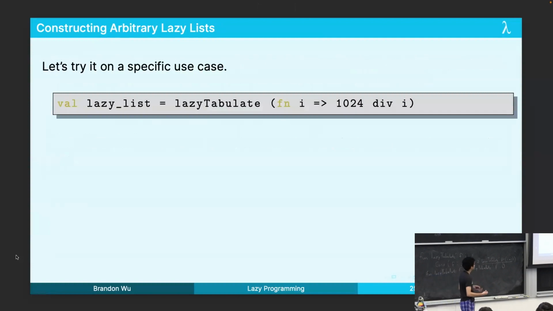All right. So if we try it on a specific use case, what I could do is make a lazy list such that I get, I don't know, for some reason, 1024 divided by every single natural number ever. By every single natural number ever, right? I could do that, but what do you think is going to happen based on what he has said?